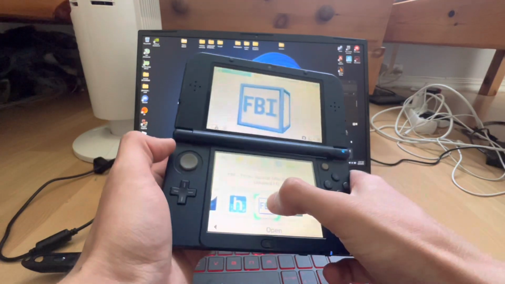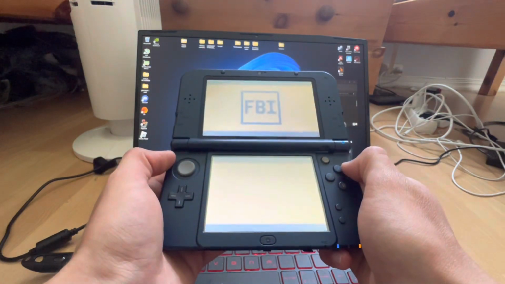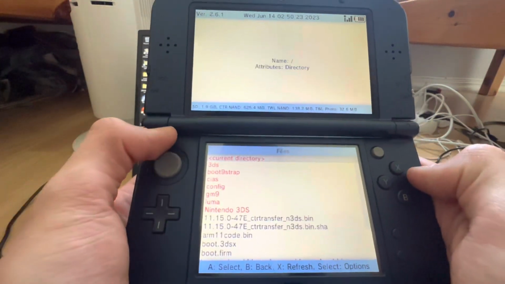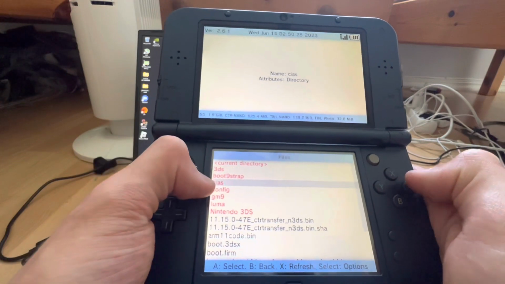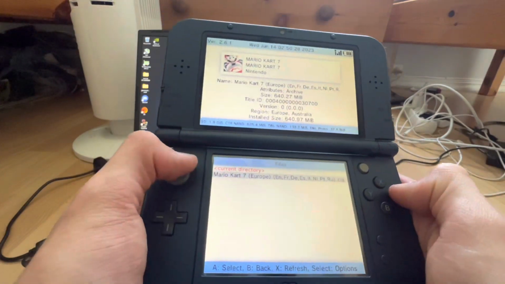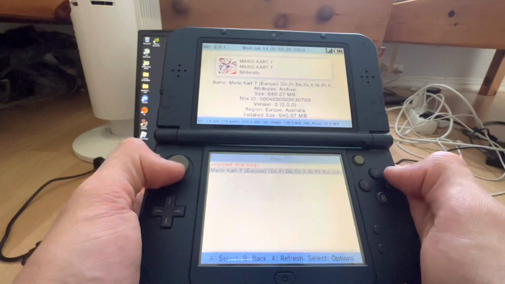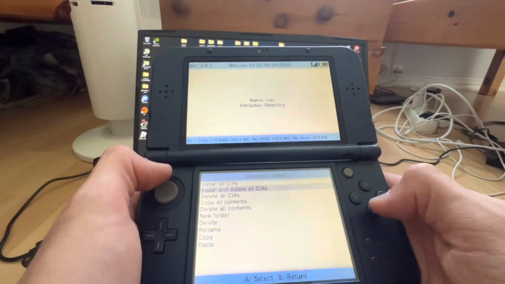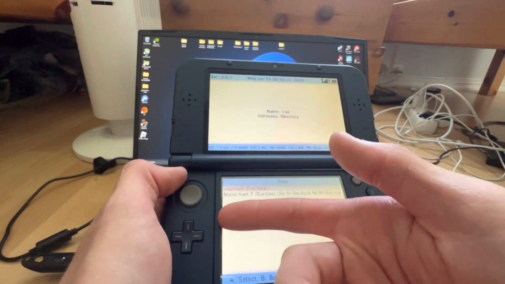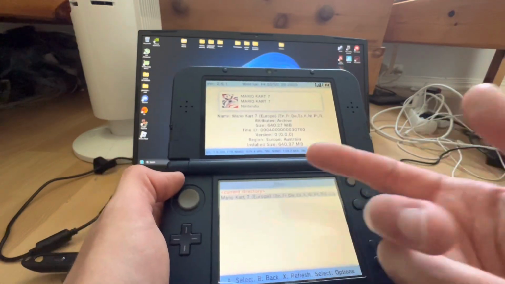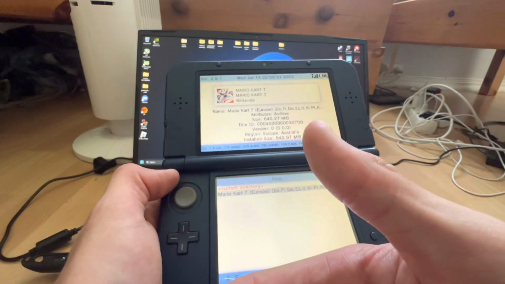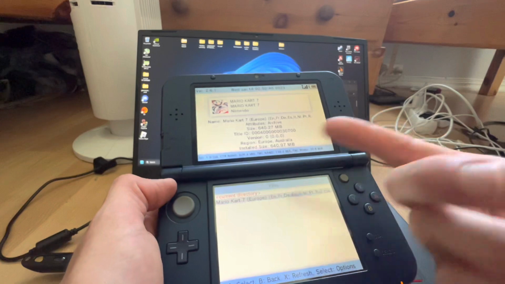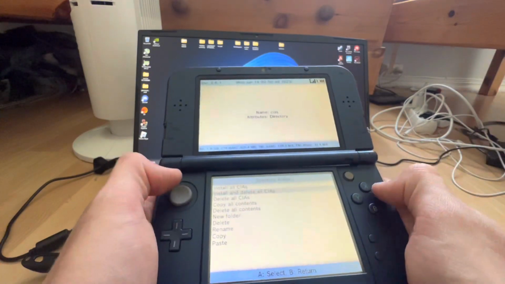And now, go into FBI. Now go into SD. Then go down to CIAs. And then you can just press on the game if you have, you know what, no, just press on current directory, A, and then install and delete all CIAs. This will install and delete all the CIAs you have here. So it will install it as an app and then delete this file because this file is not needed anymore after the game has been installed. So install and delete all CIAs.